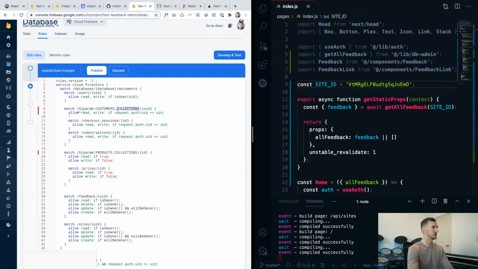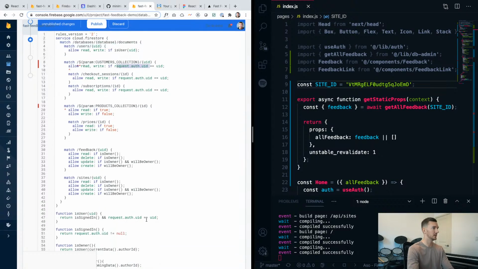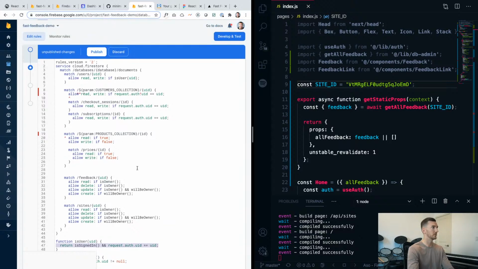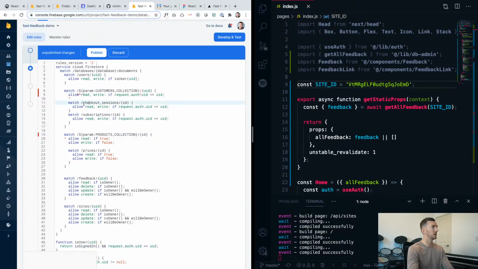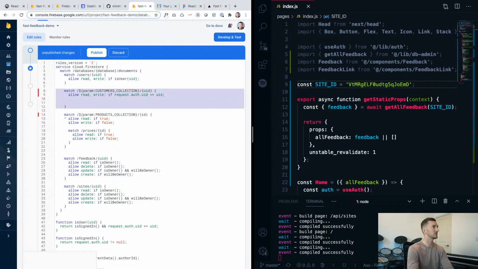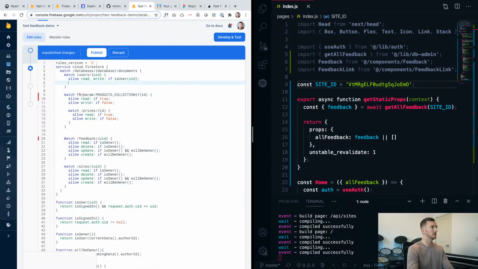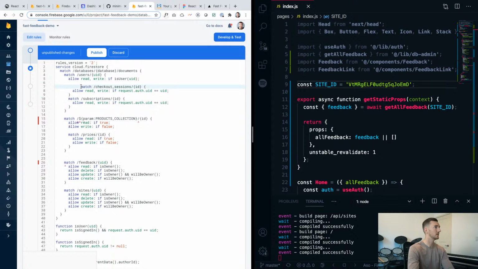Our customer collection was users, so users at ID, so this is the same one. Allow read, write if request.auth.uid equals userId, which is basically exactly what we're doing right here. But we also need to then have checkout sessions and subscriptions. So they're nested resources underneath that user. Allow read, write if user.